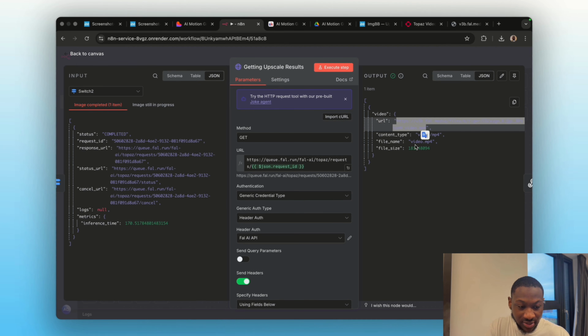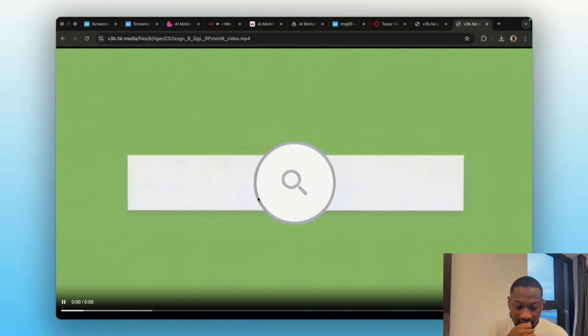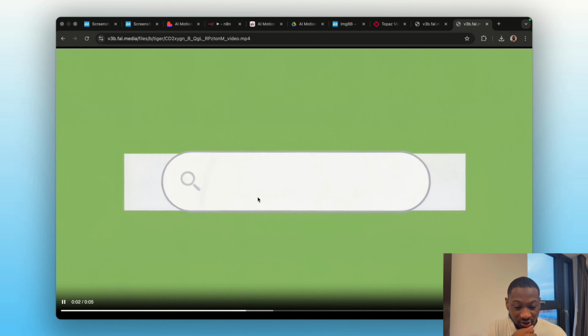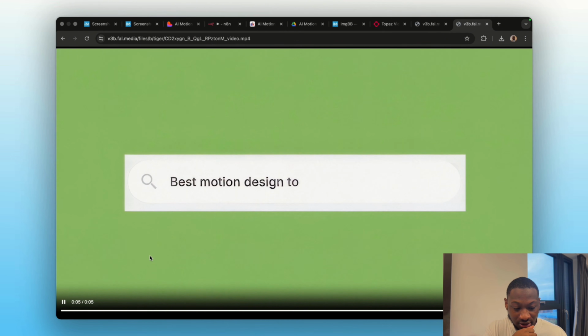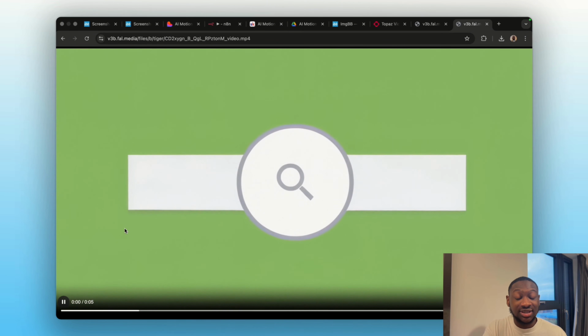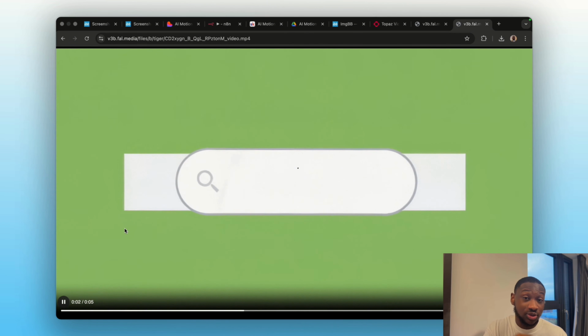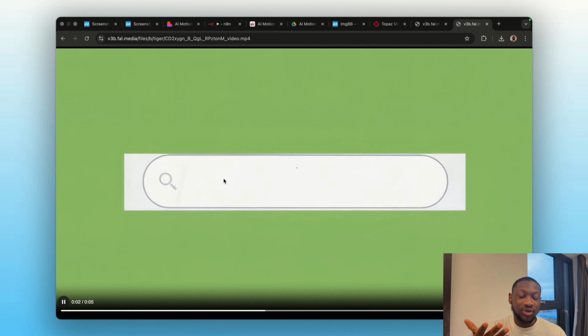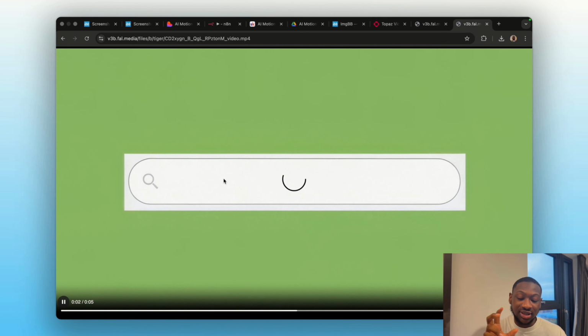I'm going to show you the quality side by side. As you can see, this has been upscaled to 4K, which looks extremely good. This is 4K 60 FPS, by the way. Wow. And it did exactly what we asked it to do from our initial prompt. It's taking quite some time because it's 4K, so let's give it some time to load.